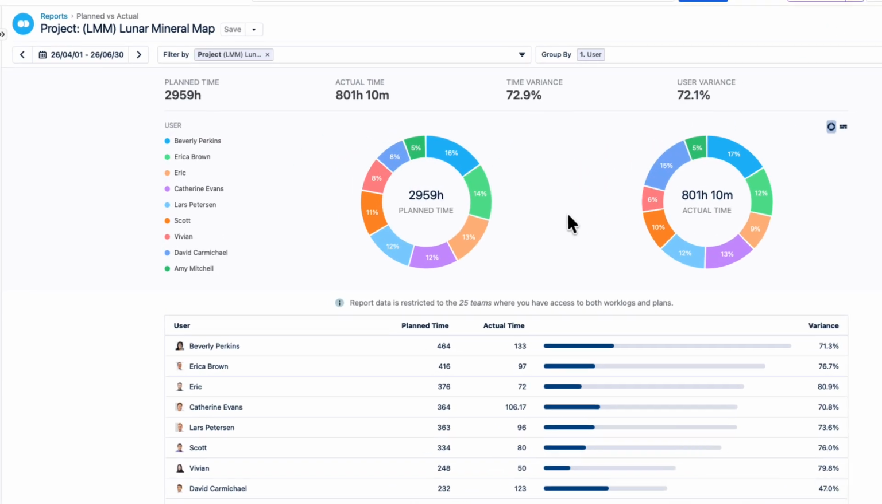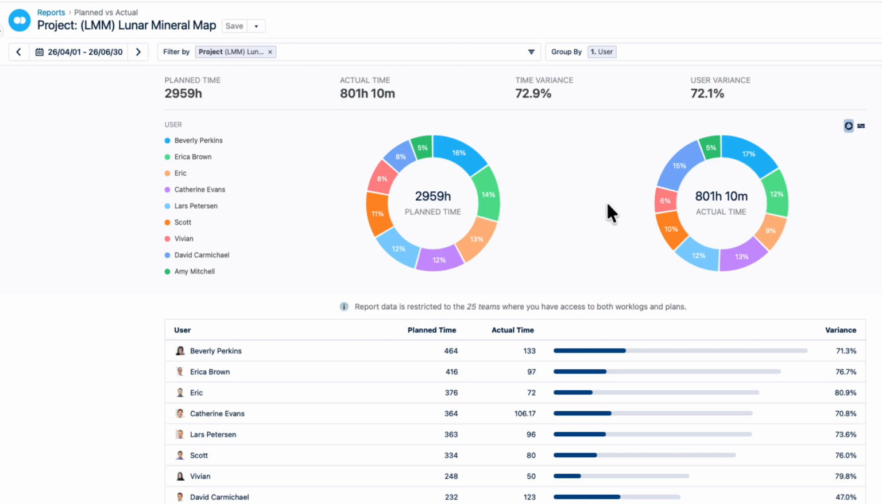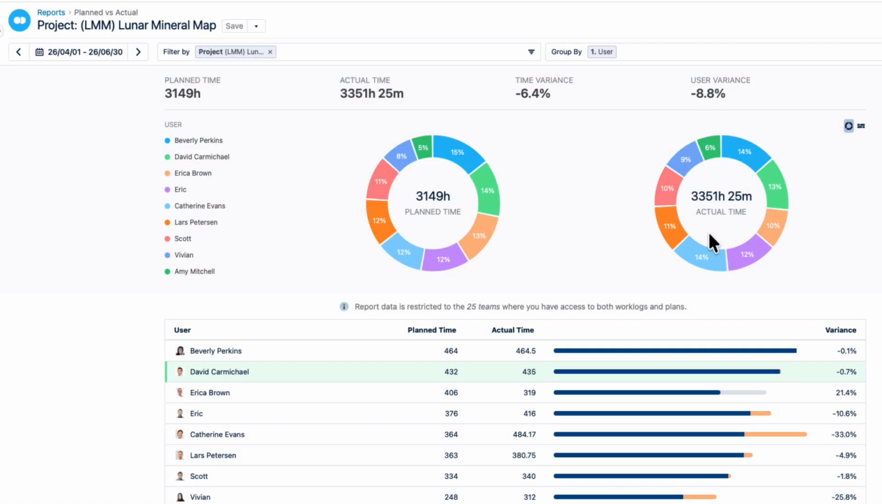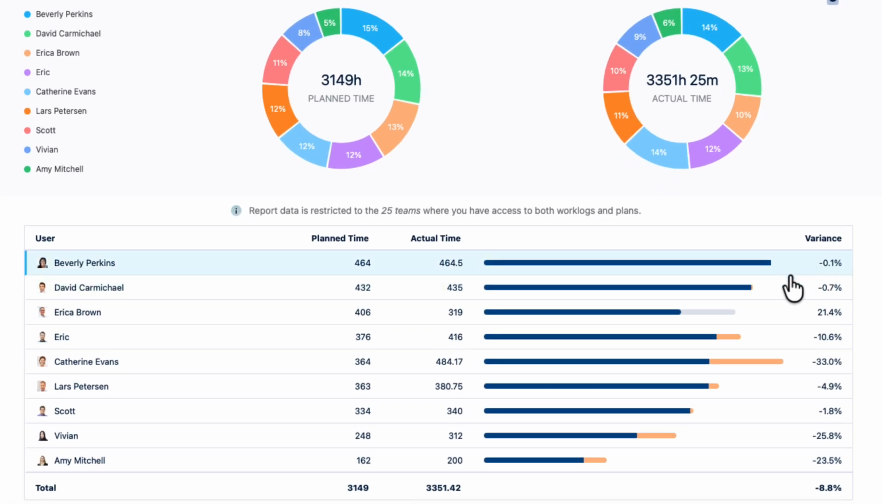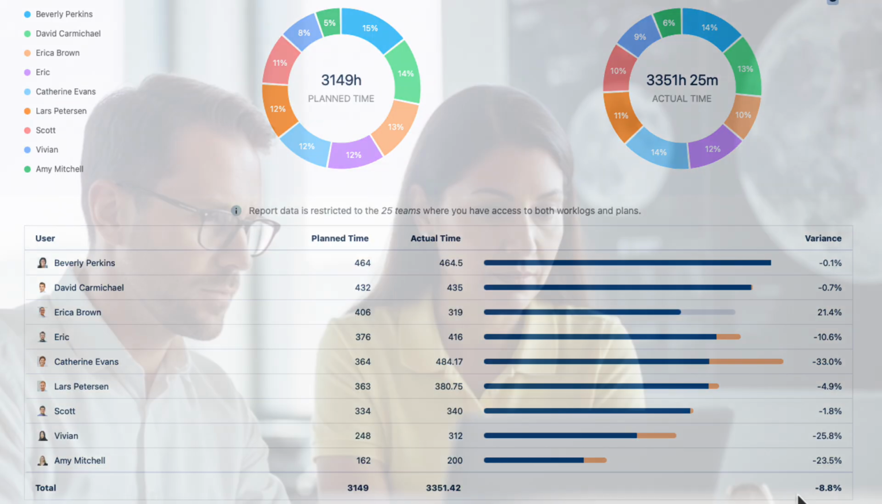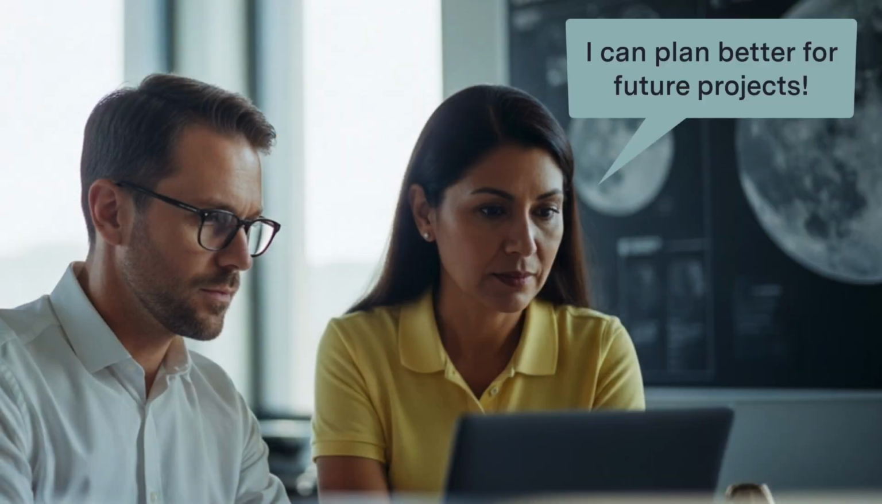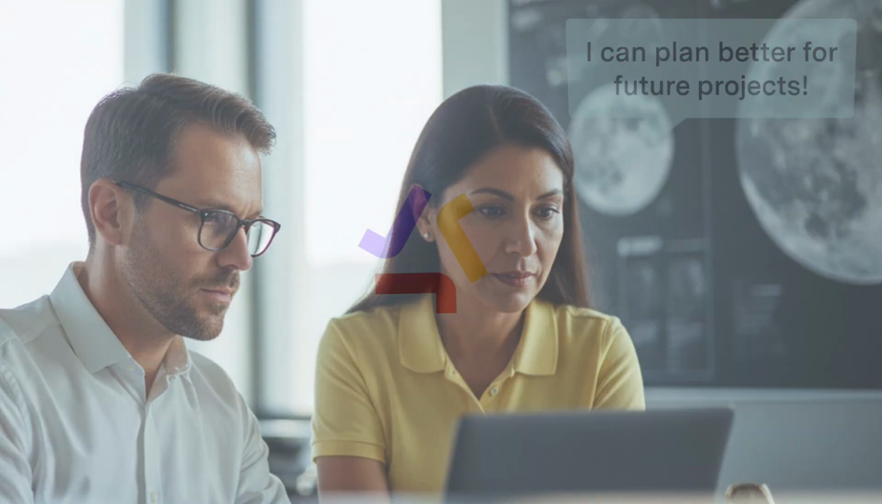So by regularly running this report during the lifetime of the project, I can monitor and evaluate how my team is doing. And when the project is finished, I can see what actually happened. It looks like there should have been better load balancing between Erica and Eric, or more time planned for Catherine's tasks, or more resources hired to help out Vivian and Amy. So for future projects, I'll be able to forecast resource requirements better because I have the data from the team's performance on this project.